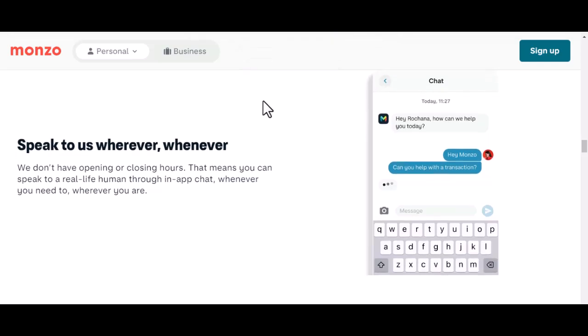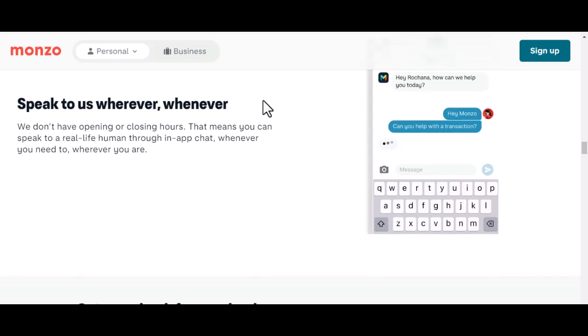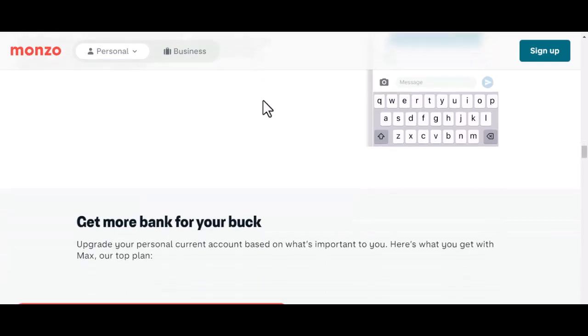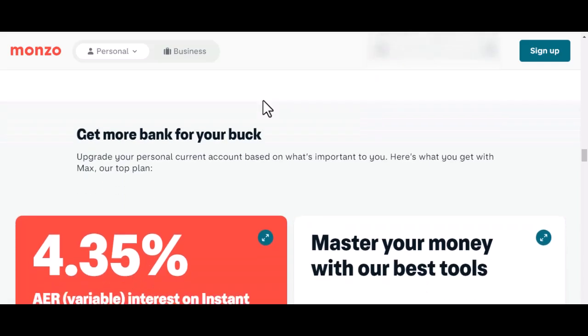Tips for using Monzo on your computer. Here are a few tips to make the most of your Monzo experience on your computer. Bookmark the Monzo website. For quick access, bookmark the Monzo website on your browser. Use a strong password. Protect your account by using a strong, unique password. Enable two-factor authentication. Add an extra layer of security by enabling two-factor authentication.